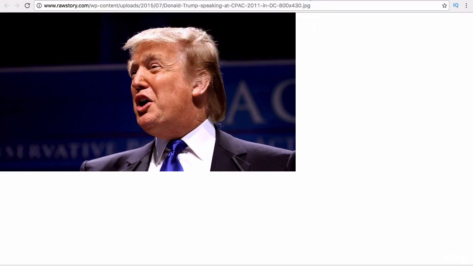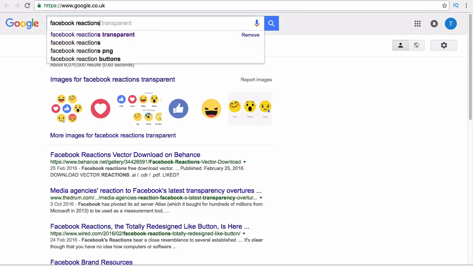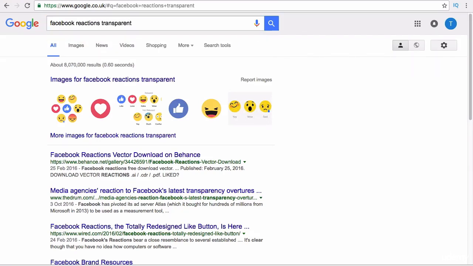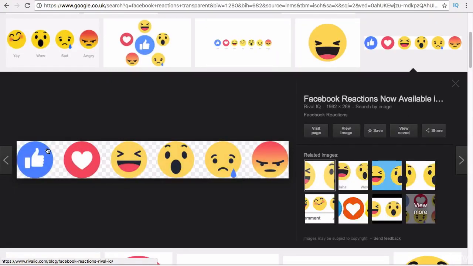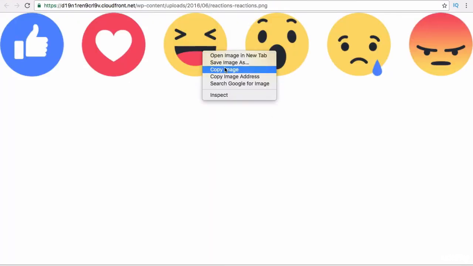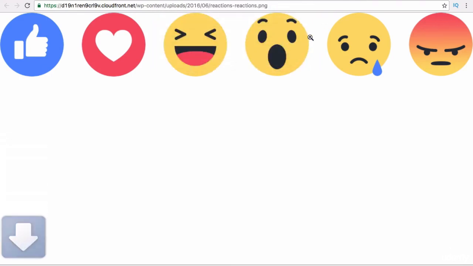There we are. Then what we need is the Facebook reactions. So this is how you find them. You go to Facebook, reactions, transparent. The reason you want it transparent is because you don't want any background, so that you can simply overlay it on top of an image. So if we go here, let's have a look at this one. Here we are. That's transparent. You can see because it's got the transparent background. So if we just view that and then save it, we'll just save it as Facebook React. Save. Done.